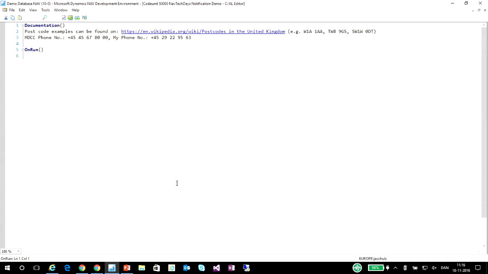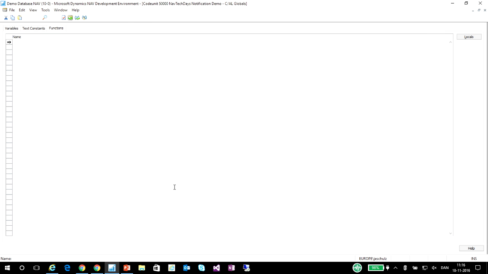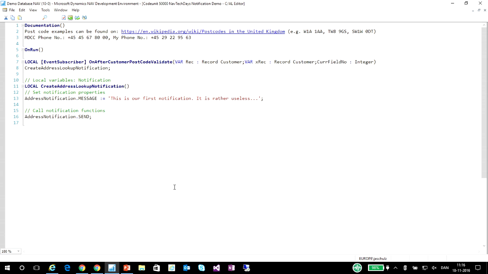And obviously, you should not put them on tables. So the best idea is, of course, to use an event subscriber. So let's do that. So I've added an event subscriber here on after customer postcode validates. So whenever the postcode is validated, then this trigger is run. In we get the customer, the previous customer, and the field number from which this was invoked. And from in here, we just call a local function, create address lookup notification, where we will set the message. This is our first notification. It's rather useless. And we'll fire it.